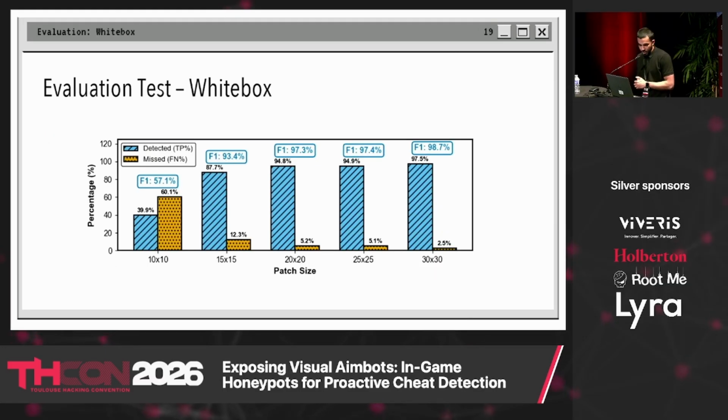Okay, now from this result, we see that if we have a patch size of 15 by 15 at least, we get a pretty good score, an F1 score of 93.4% and a true positive rate of almost 88%, right? So it looks like the threshold should be 15 by 15 for a visual aimbot to be triggered by our patches. But this is where we should not be confused by these results.